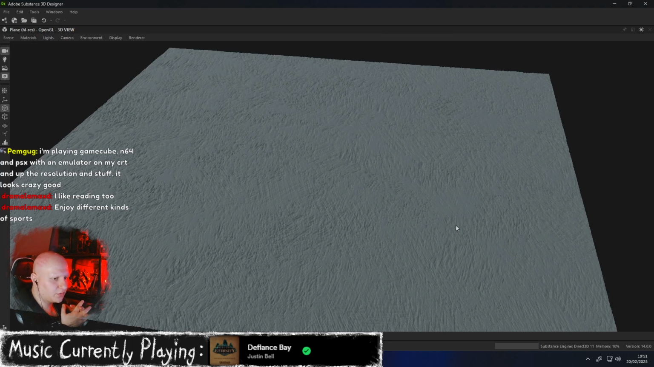I'm playing GameCube, N64, and PSX with an emulator on my CRT, up the resolution and stuff. It looks crazy good. I can imagine. I should probably get myself a CRT at some point. I like reading too.